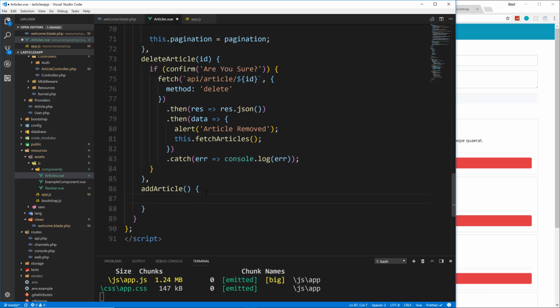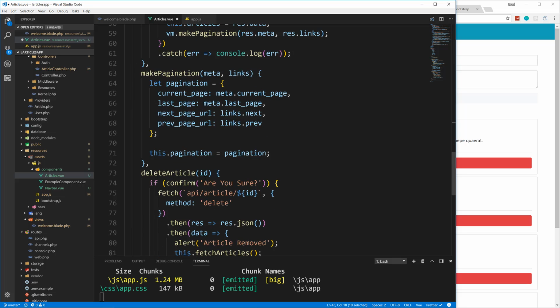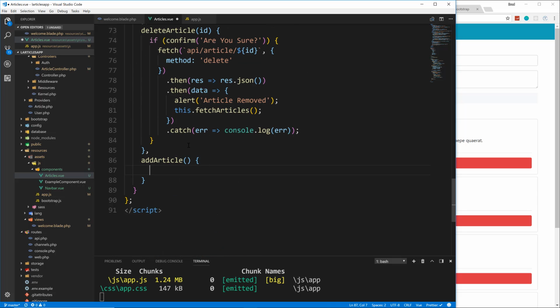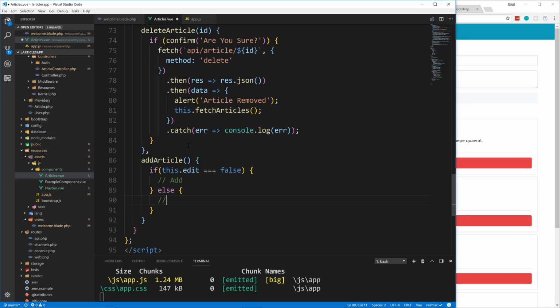and this is actually going to handle the add and update. So remember we had that state value of edit, which is false by default. So what I'm going to do is say if this.edit is equal to false, then we want to add, else we want to update. Okay, so we want to deal with the add.